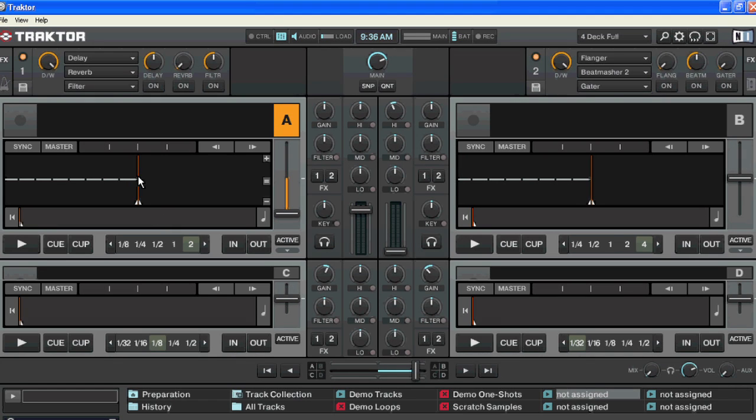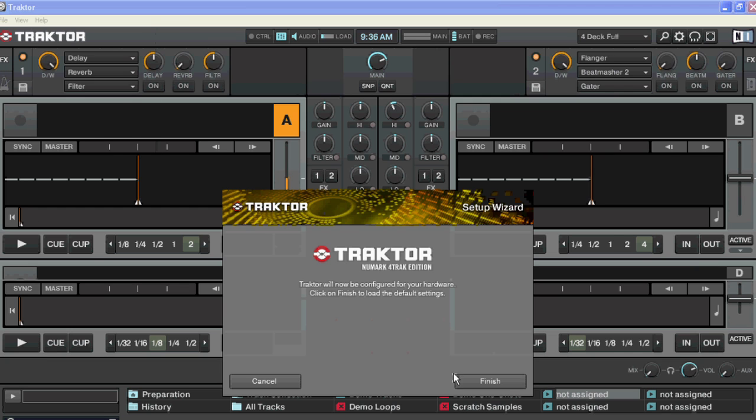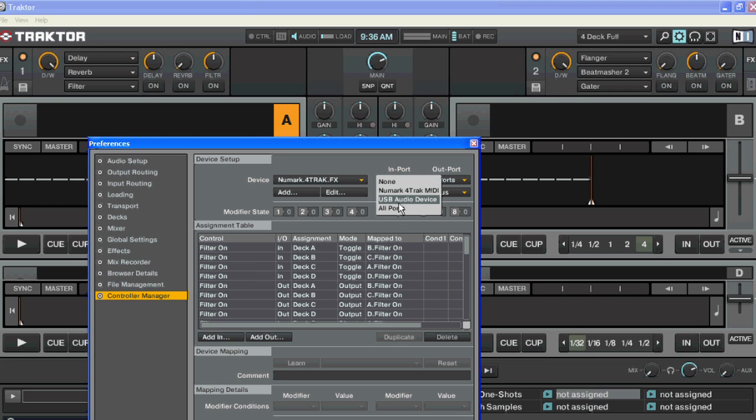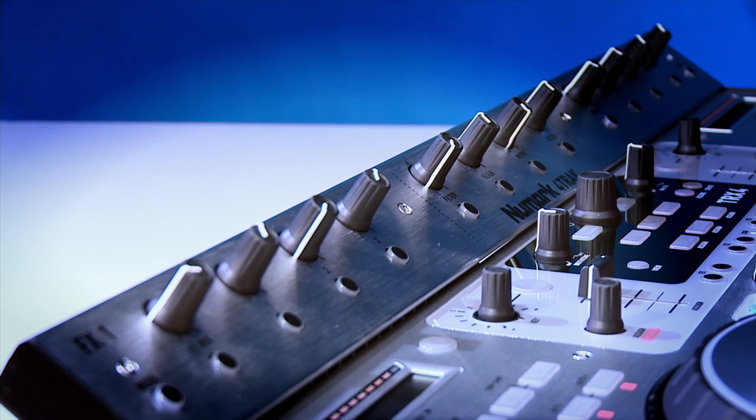You'll run through the setup wizard, which sets your sound card settings and controller mapping settings automatically, and then you'll go to the preferences window to set the MIDI in and out port for the 4TRAK effects bar and main 4TRAK unit. I'll walk you through those steps in detail.